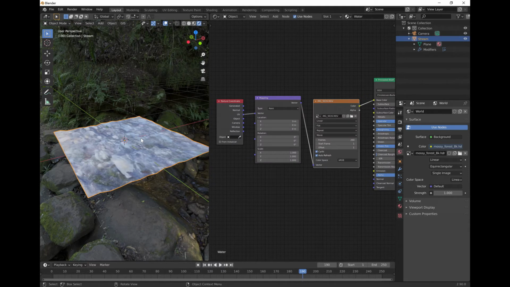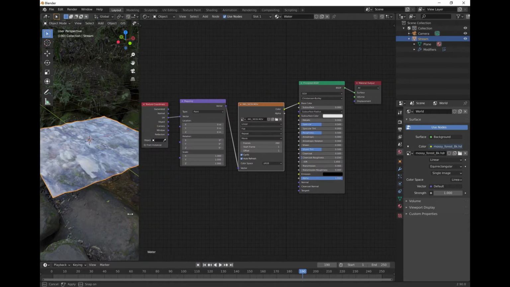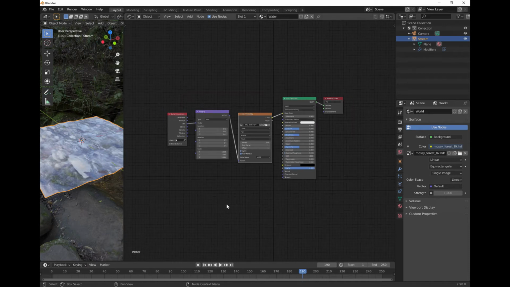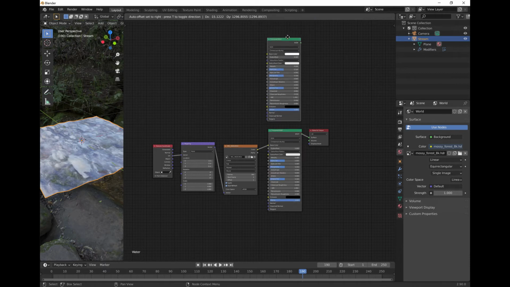Left click on the plane object. We're going to do a few extra tweaks now to the material, or the shader. The first thing I would like you to do is left click on the principled shader and do Shift D to duplicate it. Move the duplicated copy further up to the top.